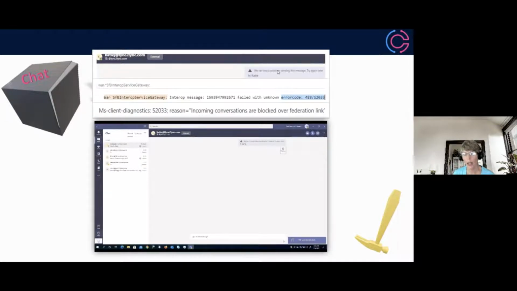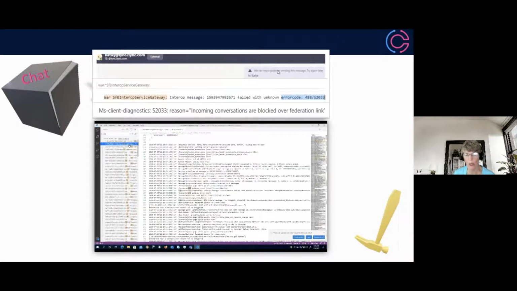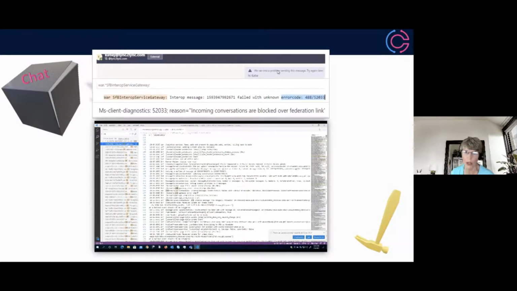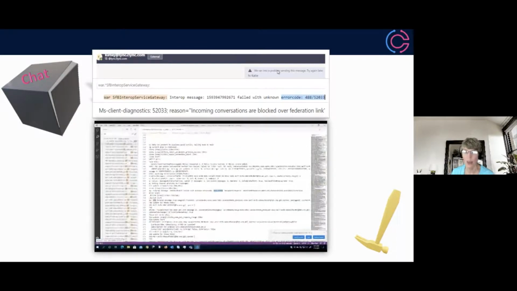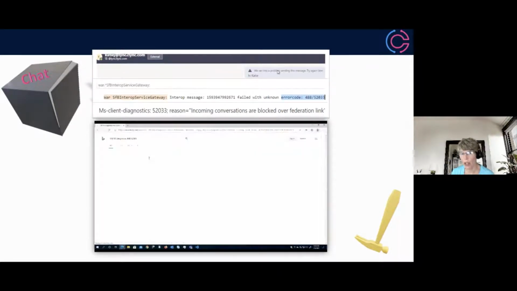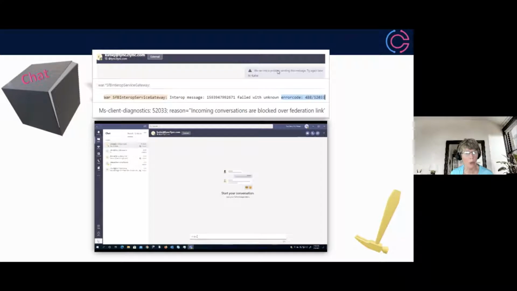A quick internet search of that reason diagnostic comes up with the phrase, incoming conversations are blocked over federation link. That means this particular on-prem server user has a client policy that's blocking unsolicited federated chats. And therefore, unless that user adds you to their contact list, you can't send them chats. That wasn't hard, right? Seems like a really deep and dark problem, but we were able to solve that within moments.